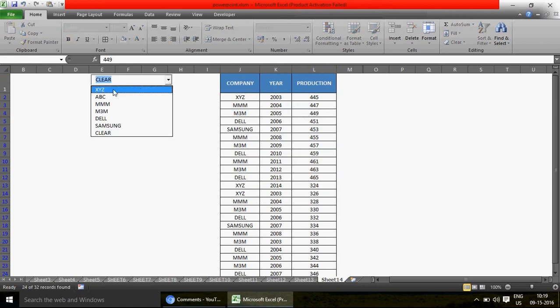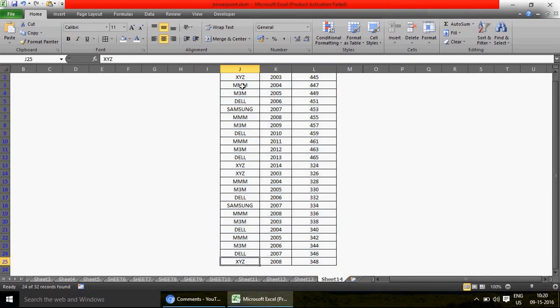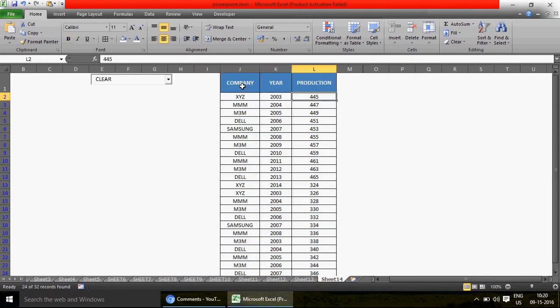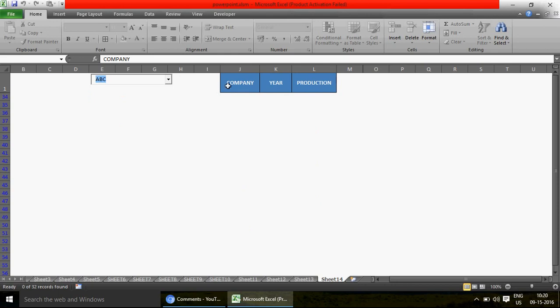Let's say this is your database. I have just prepared a dummy database where you have company, year, production, and you can see that we have a couple of records here. Now instead of putting the filter here, I can directly put the filter here as well. For example, if I want to have a look at the ABC company, I just select that and you see that the company ABC data comes here.